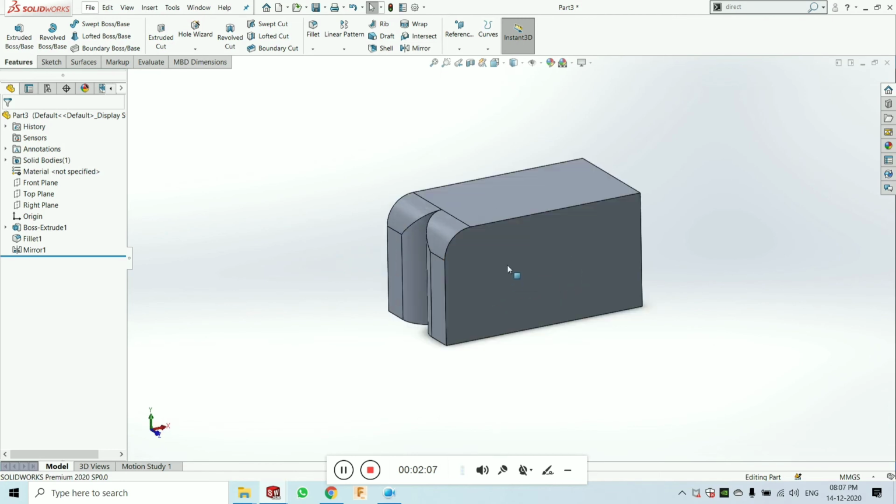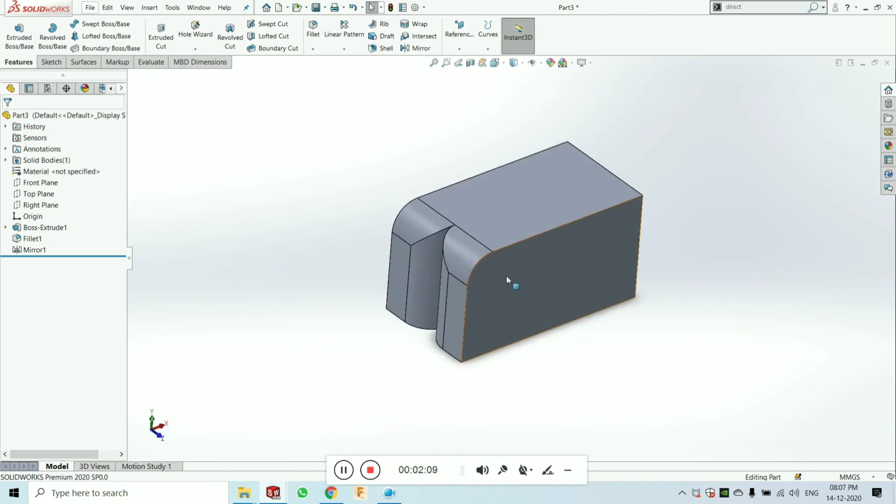Now, in this tutorial we have a new topic, that is draft. What is draft? It tapers model faces by a specified angle using a neutral plane or a parting line. Draft is often used to make a molded part easier to remove from the mold. What is the use of the draft? It is used to get the molded part out of the mold.